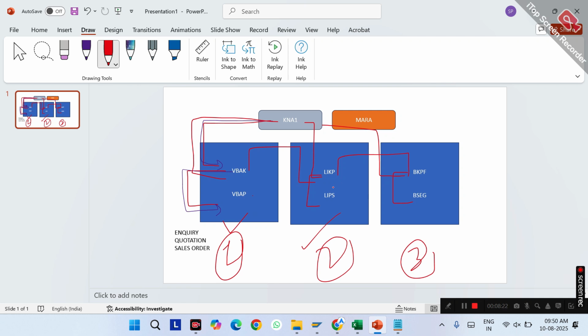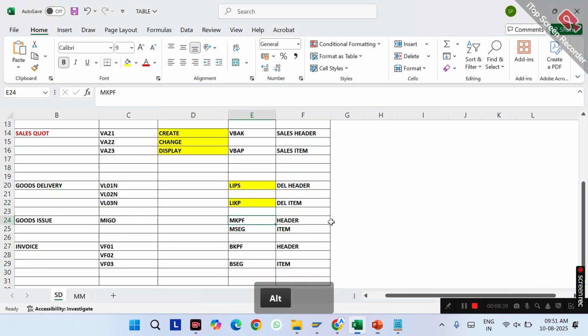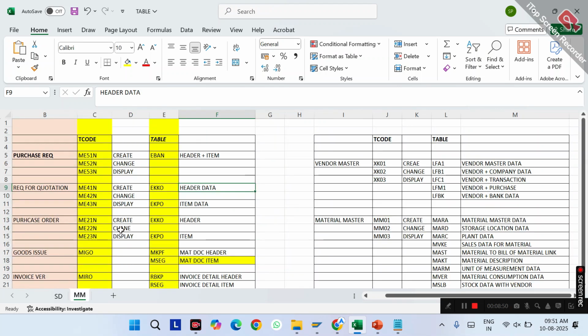Here delivery, shipping kind of activities we do. There the data will be stored in these tables LIKP, LIPS. BKPF, BSEG, here invoice details are stored. And when you run the MIGO transaction, the data will be stored in MKPF and MSEG as well. Okay. So this is about the sales and distribution module, transaction codes and tables.